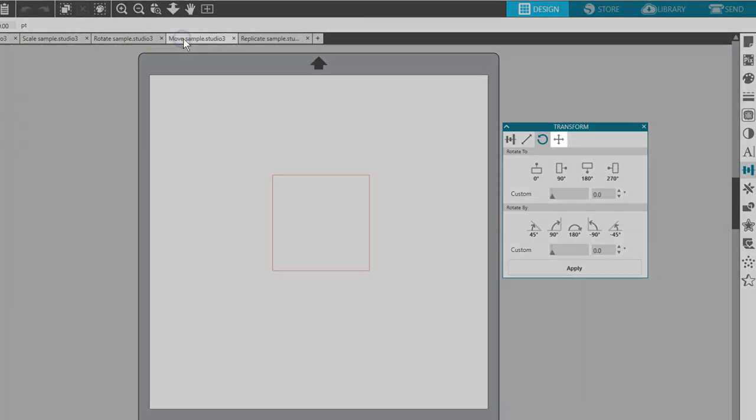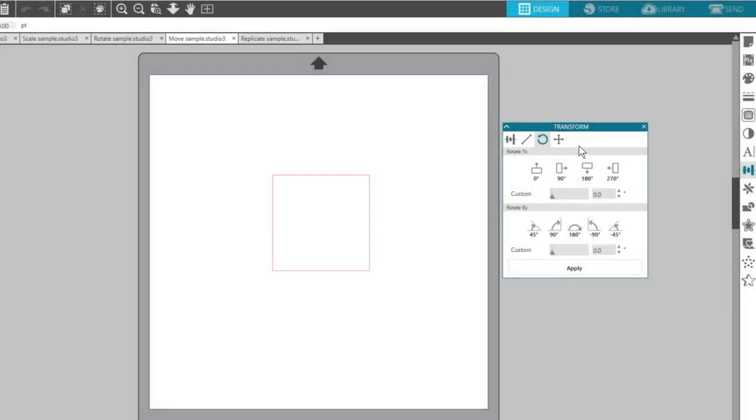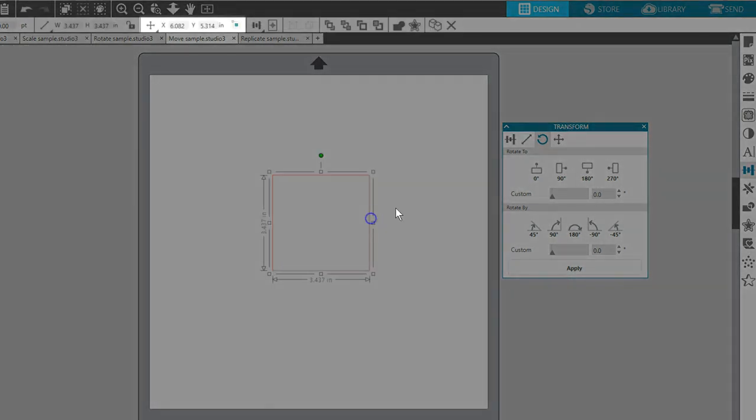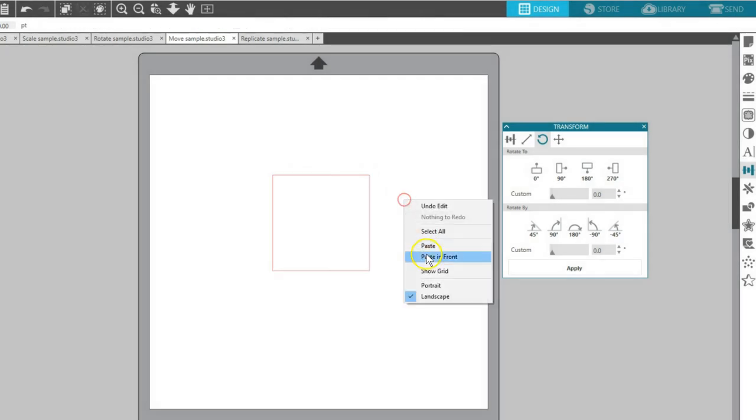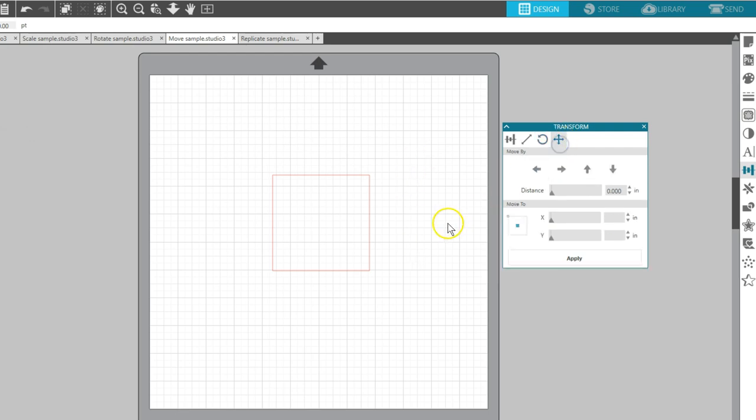Next, let's look at the Move tab. This icon looks like a four-pointed arrow, and you'll find it in the fourth tab of the Transform panel, and also in the Quick Access toolbar when shapes are selected. I'll turn on the grid with a right-click menu choice so you can see this better. I've got a square on my page that I've drawn approximately in the center of my page.